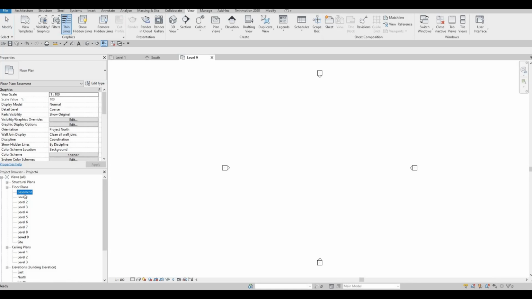Now we will need to load in our AutoCAD. We're gonna load basement, level 1, level 2, level 3, level 4, and then level 5 up to level 9 will be typical. So it will be all the same. So only level 4 and then basement will be different.